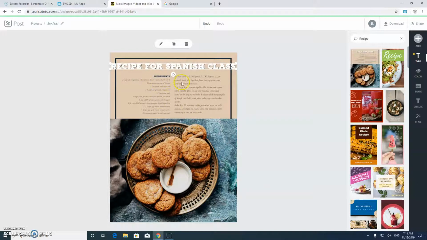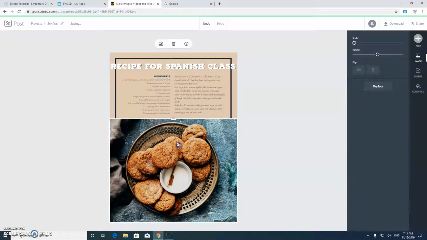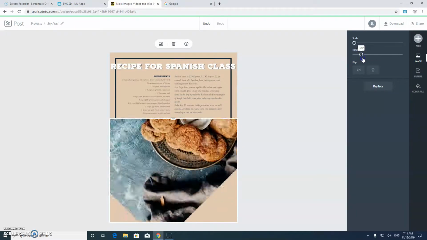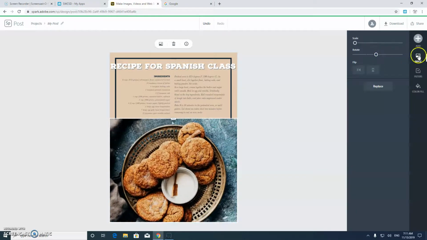You write your ingredients here. Okay, you can include your picture where you can wind up rotating it if you had wanted to, or if you just wanted another picture, you can do that by clicking on add. There's some pretty cool filters. Or if you just want to replace it with something you have in your computer, you click replace.